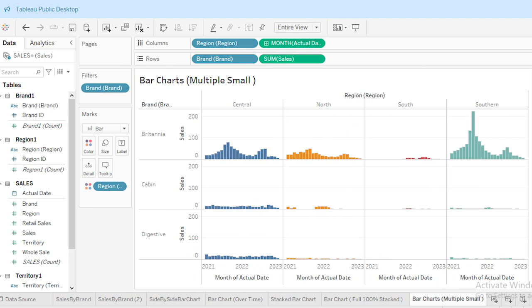I hope this explanation helps you understand the power of small multiple bar charts in Tableau.